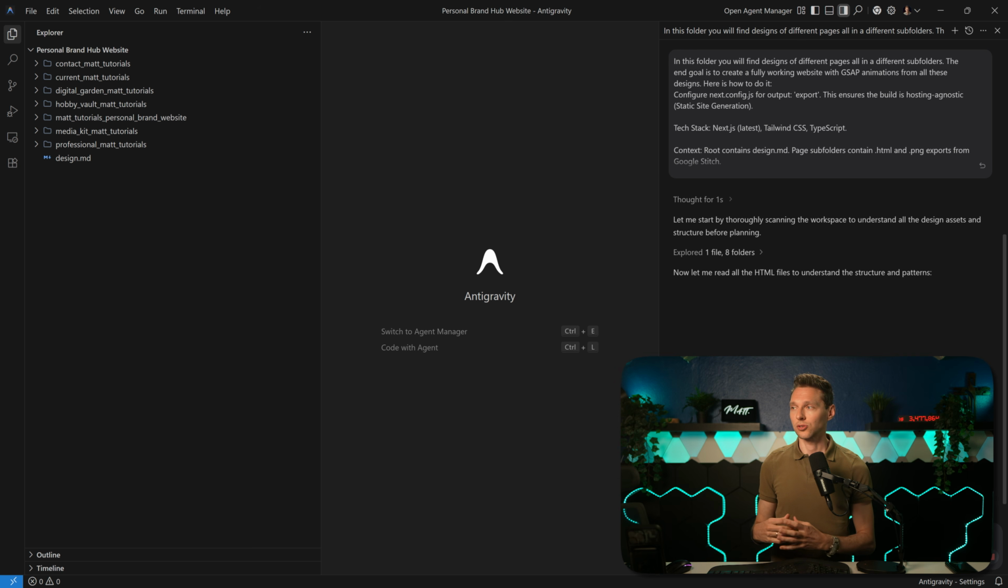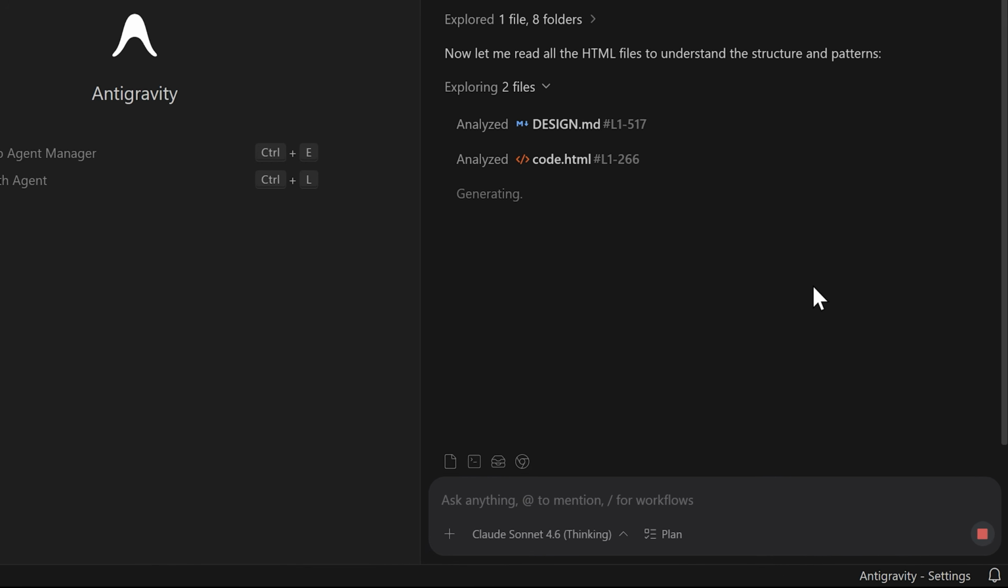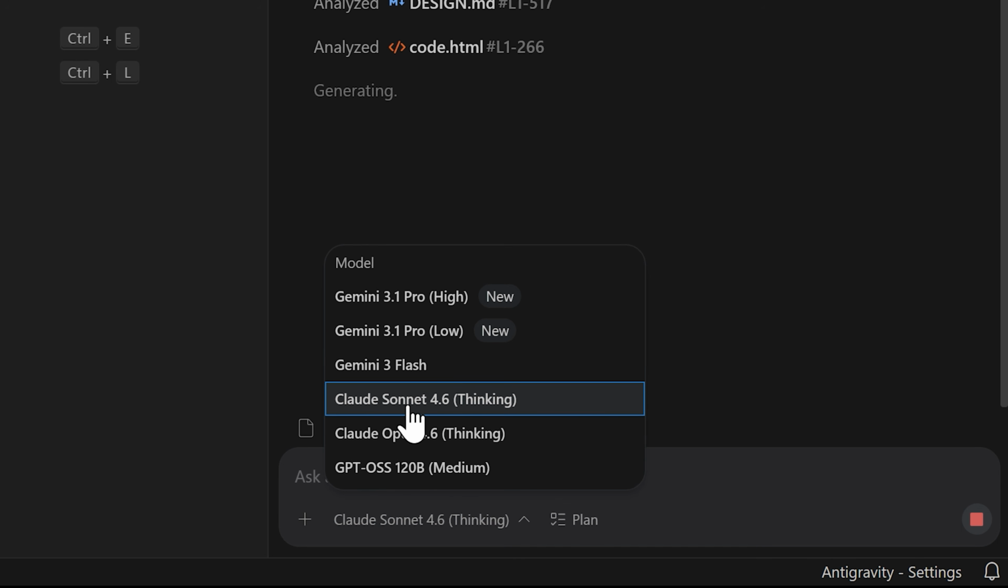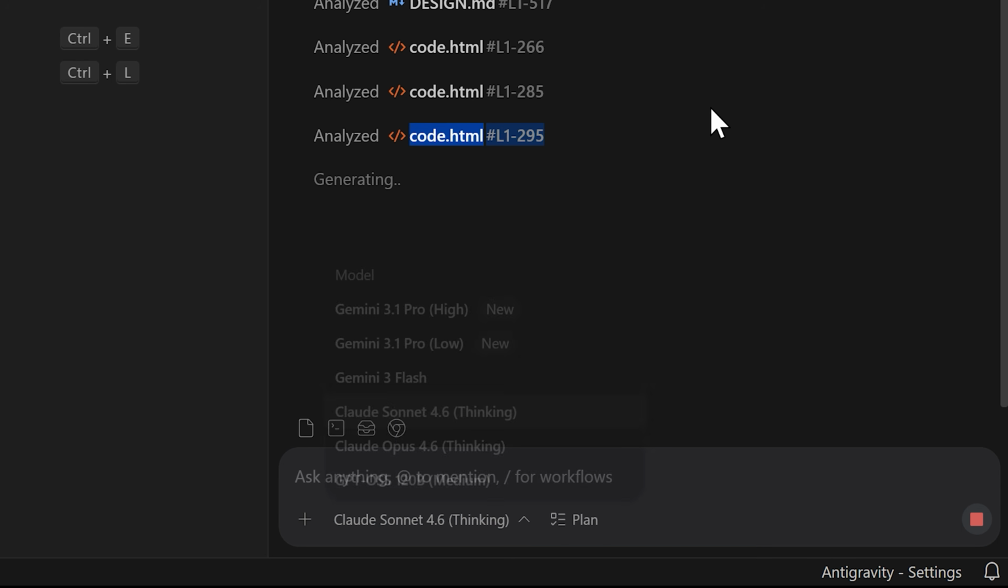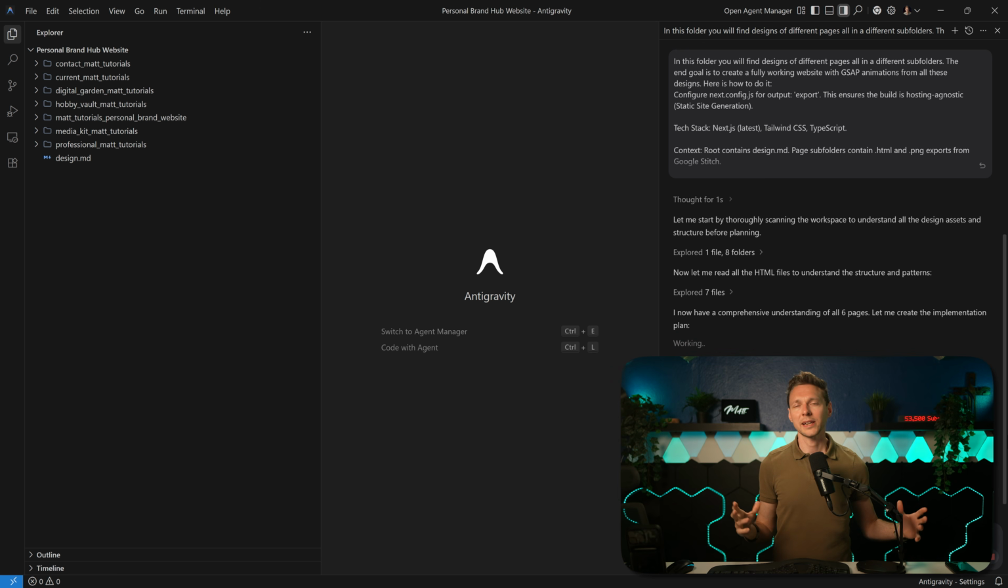If you get some errors or due to overloading, high load on the service, just choose another model. You can, for example, choose Claude Sonnet 4.6, which I'm using right now. It also just works really great. Now sit back and relax because this might take a couple of minutes.